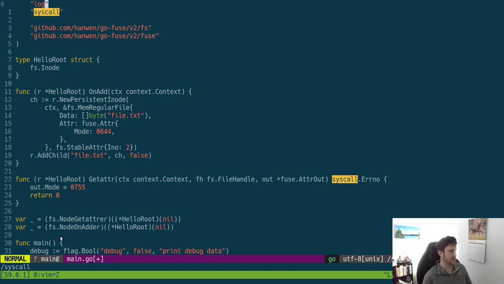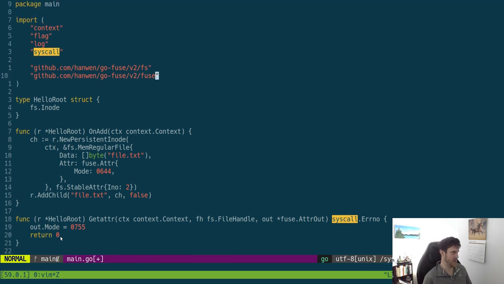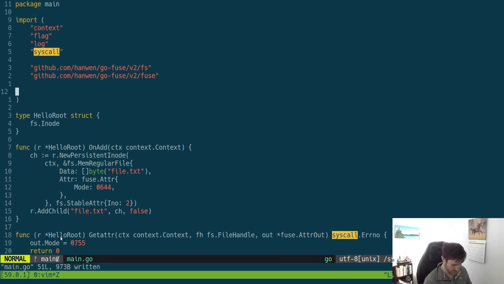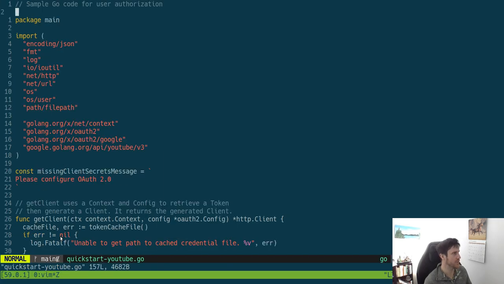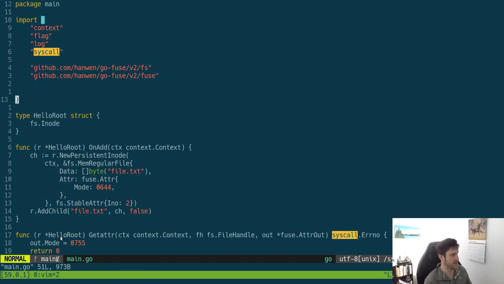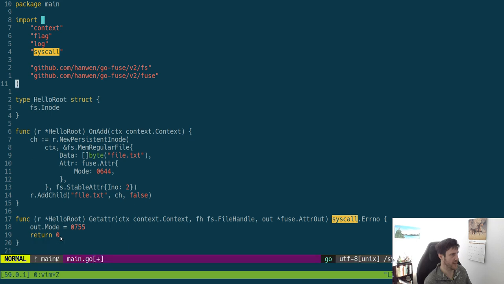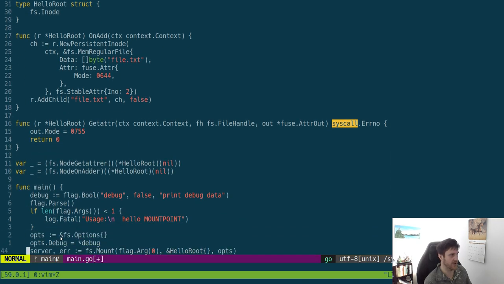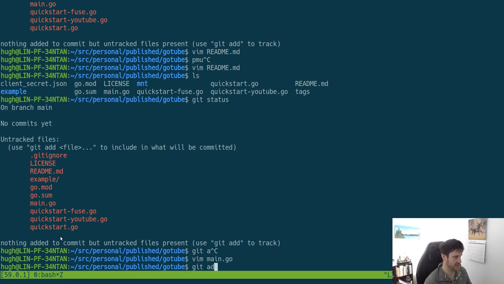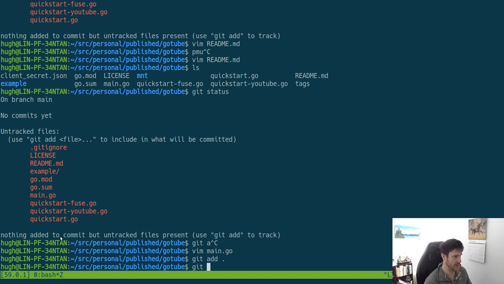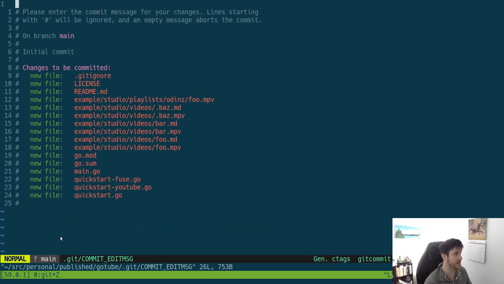Right, so I think this is probably all we want there, but we probably also want from the quick start YouTube. We will also want a bunch of this, but I think I just want to start from this file in essence. I mean, this is kind of showing that hello world. So maybe if we just add all of that and git commit, initial commit.